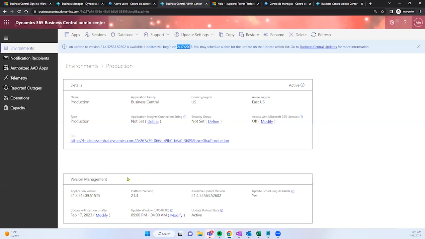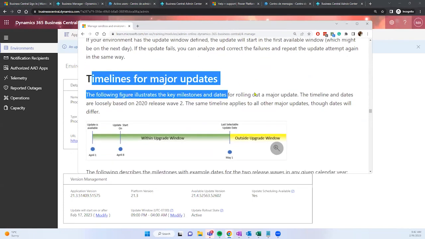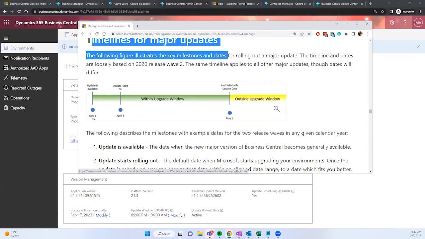But from now on, Microsoft is going to update your environment. Remember that, okay? But the thing here is that, let me see a page for the major updates. Why does Microsoft update everything for me, and what is the reasoning behind it? I was looking for this page, timelines for major updates in Business Central. And here I can see April 1 and May 1. So the update is available on April 1, updates start on, and then the last selectable update day. So this means that, yes, we have some flexibility, and that will be the idea.